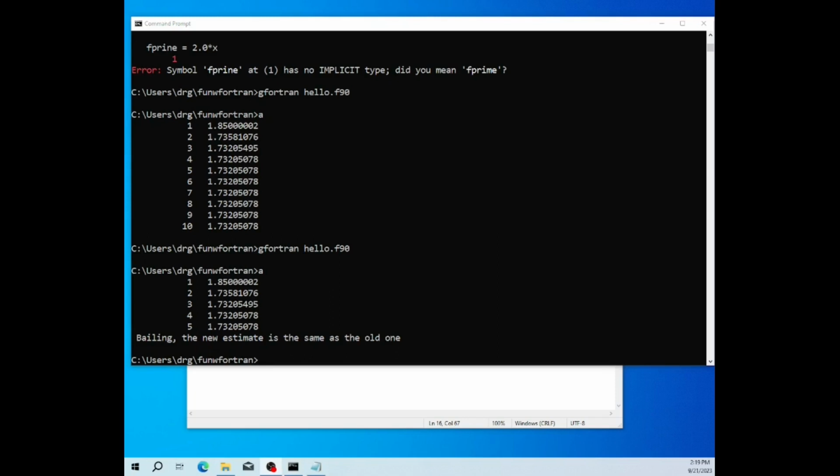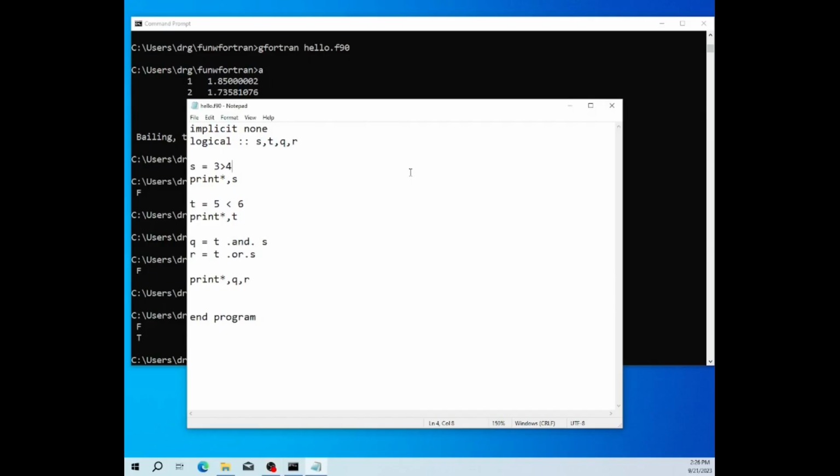Since we're just having fun here today, I think I'm going to ramble around and talk a little bit about logic. I'm going to introduce logical variables, S, T, Q, and R. Logical variables take on only 2 values, either T for true or F for false. In this first statement, S is going to be the logical statement 3 is bigger than 4, which is false. So I'm going to say S equals 3 bigger than 4, and then I'm going to print out the S.